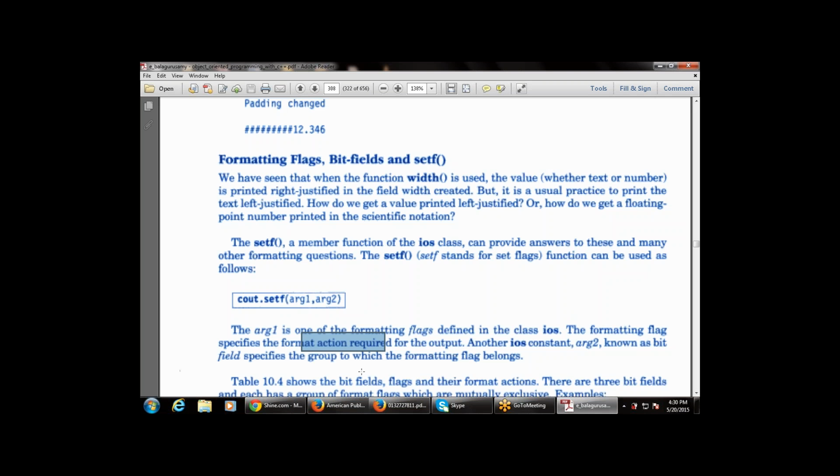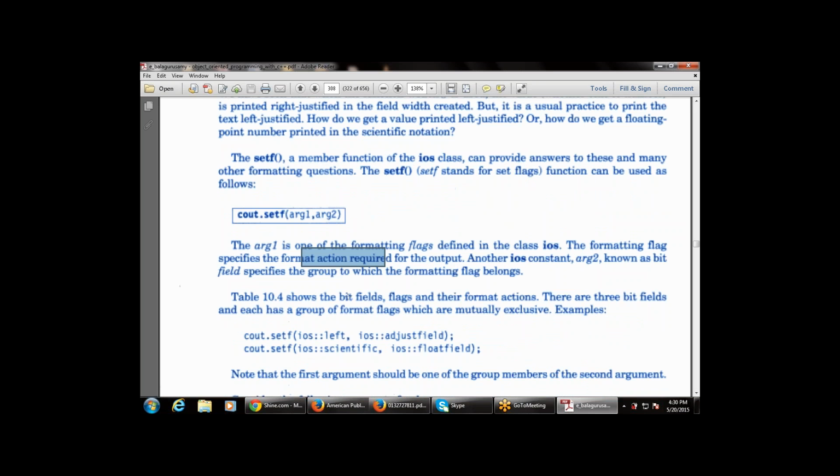Another ios constant, argument 2, known as the bit field, specifies the group to which the formatting flag belongs. Table 10.4 shows the bit fields, the formatting flags that are available, and their format actions, that is, the actions provided by these formatting flags.